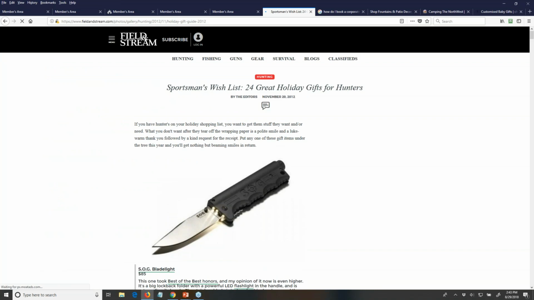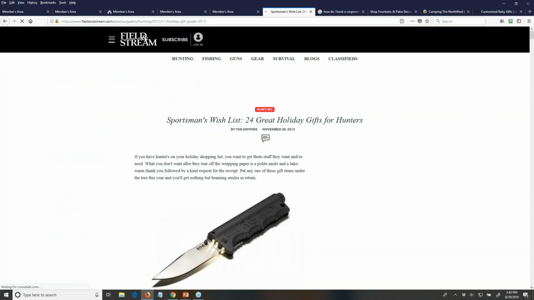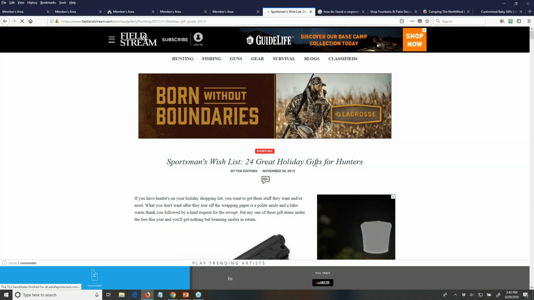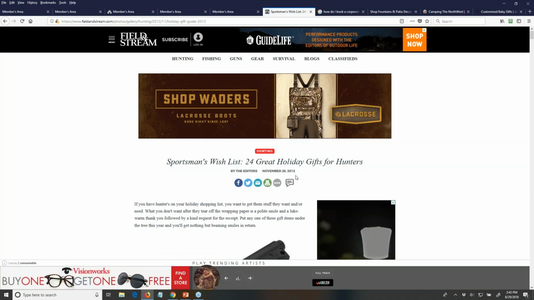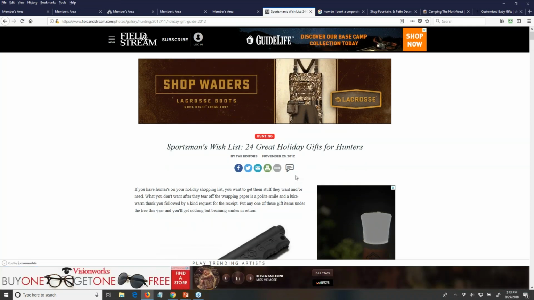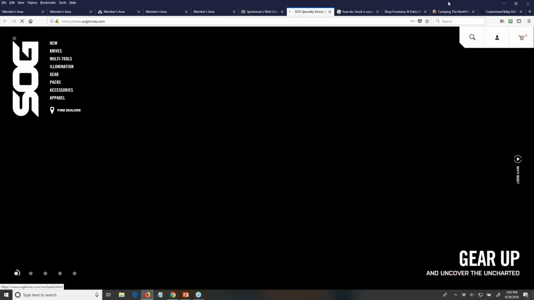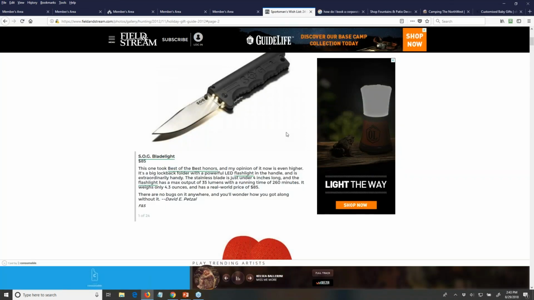See, this is so much better. These guys, Field and Stream, are better at this, right? Sportsman's wish list, the top 24 great holiday gifts for hunters from 2012 of all things, 6 years ago. But they're like, you could buy the SOG blade light, and we could click on this and boom, we go buy it. I'm hoping. Someday this is going to open. Yeah, I could go buy this knife, in about 3 months when the site opens up.